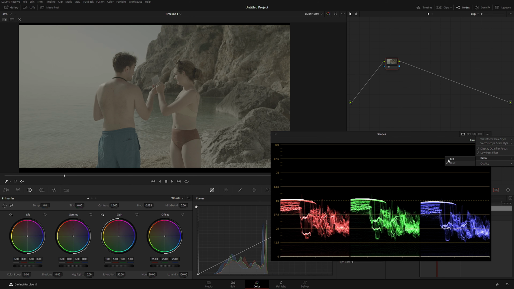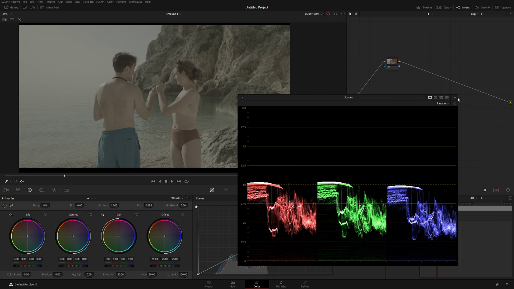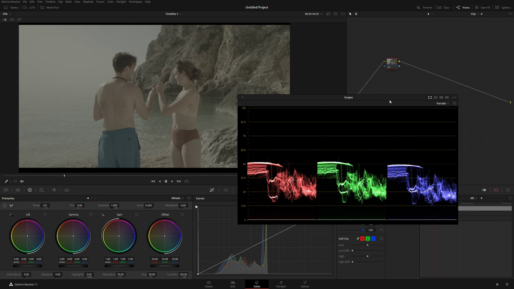Next one, we have the ratio: 4:3, which is a little square, or 16:9, depending on what kind of monitor you have. And then we have quality. By default, it's going to be set to medium. If you switch to high, we can see that the scopes got a little bit more precise. If we switch to low, you can see the quality of the scope is much lower. If you want, you can set it to auto. In my case, I'm going to set it to high because I really want to see what's going on. Now, keep in mind that high settings will use more of your graphics card, so if your GPU is not too powerful, you probably want to crank it down.